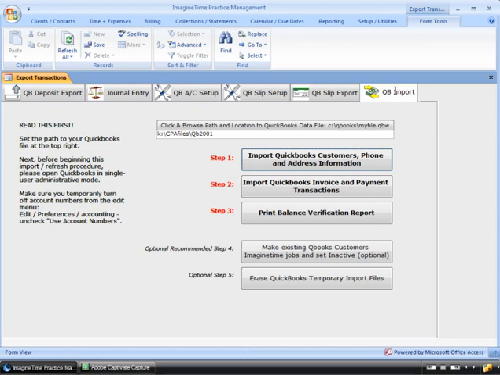You can make existing QuickBooks customers ImagineTime jobs and set inactive. And what this allows for, it allows for setup to facilitate our journal entry so that your detailed subsidiary ledger for your clients is kept within ImagineTime and you're just doing a control account in QuickBooks. And then, of course, the last step here is to erase the temporary files that are created during the process.